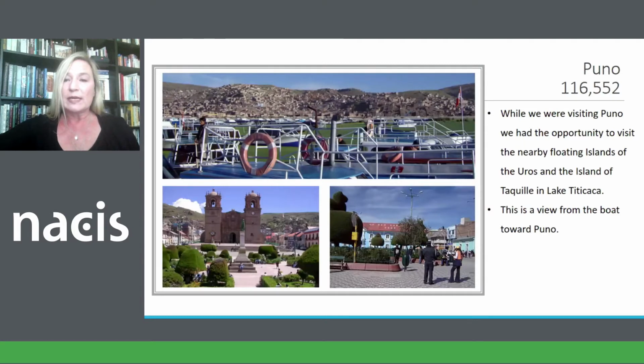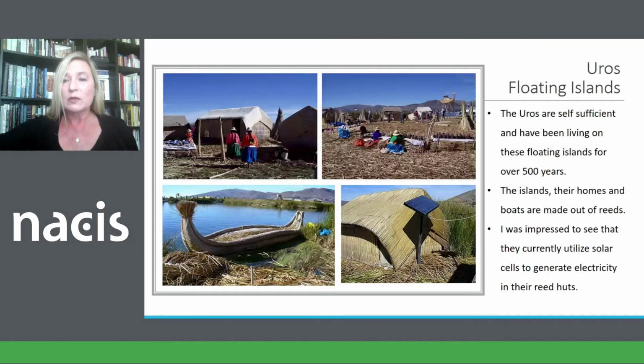And while we were visiting Peru, we had the opportunity to visit the nearby floating islands of the Uros and the island of Tequila in Lake Titicaca. This is a view from the boat towards Puno. The Uros are self-sufficient and have been living on these floating islands for over 500 years. Their islands, their homes, and their boats are made entirely out of reeds.